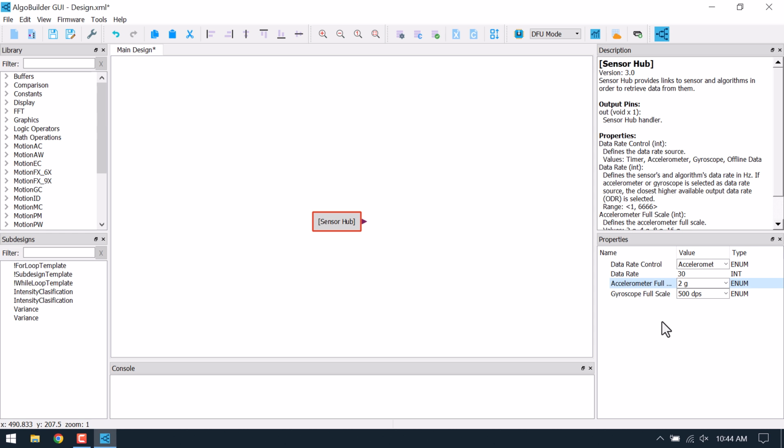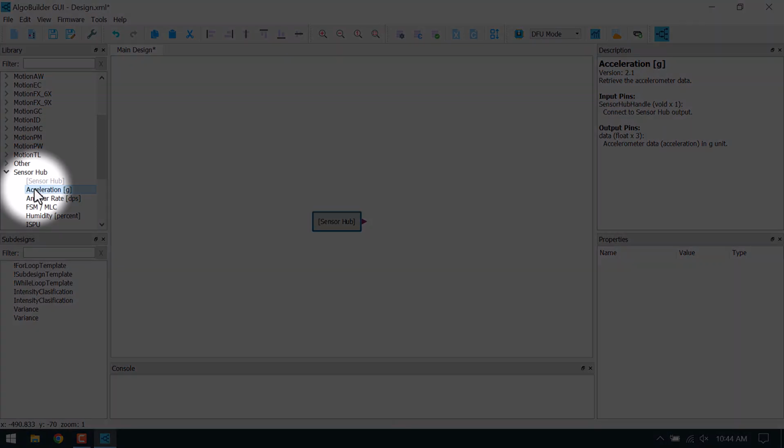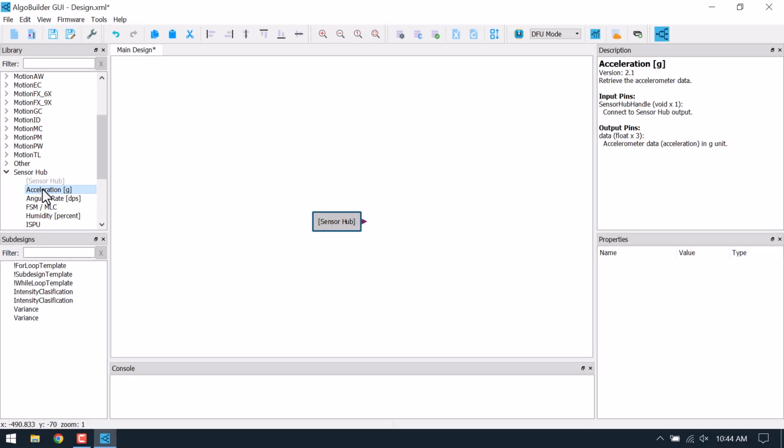We won't use the gyroscope in this example, so you can leave its full scale at the default value of 500. In the library panel on the left, scroll down to the Sensor Hub category and expand it. Drag the acceleration block over to the design space and drop it at the upper right of the Sensor Hub block.